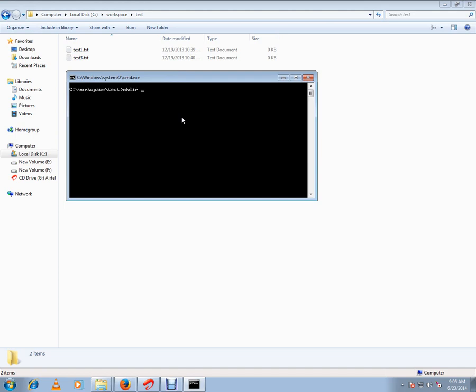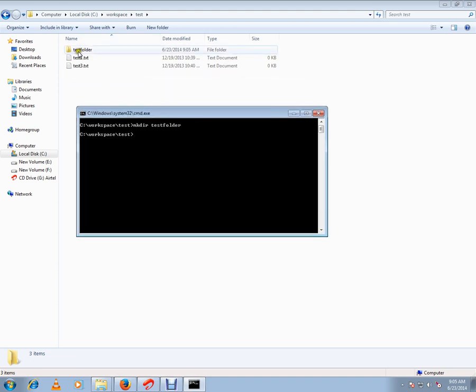mkdir, and you have to give a space, and then the name of the folder that you want to create. Okay, so mkdir test folder. Can you see this? A folder has been created here.